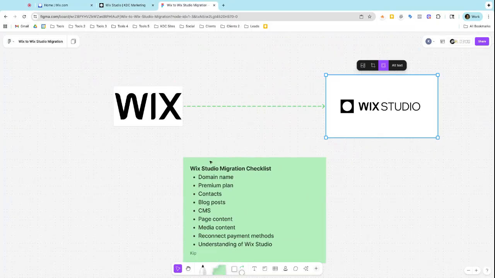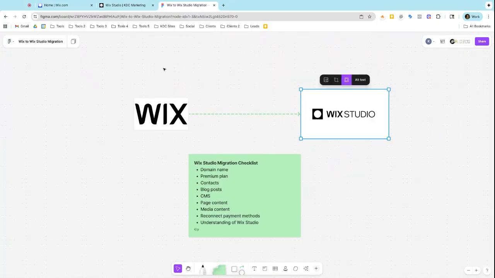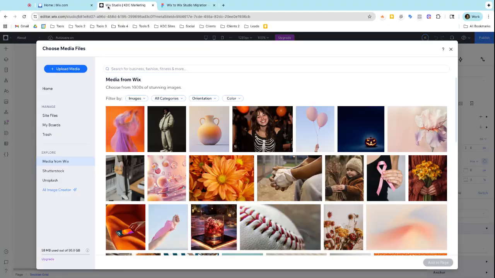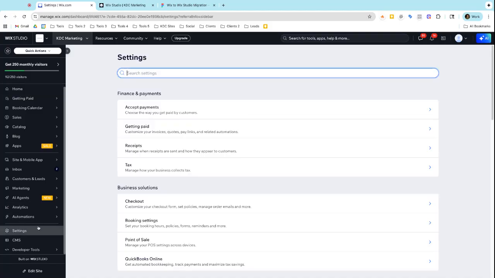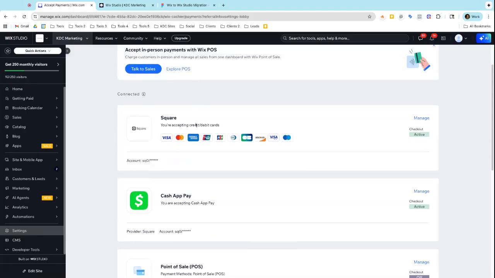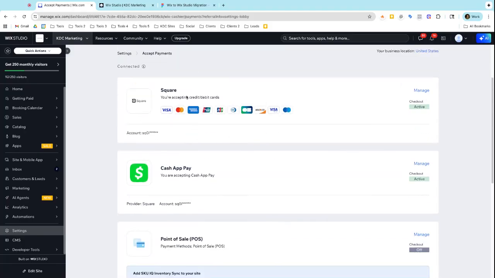Another one you want to consider as you're doing this migration is reconnecting payment methods. If you are accepting payments on your website, and usually that means that you're doing something like Wix Bookings or e-commerce, there's some way for a customer to pay you through the website, then you want to make sure that this is reconnected. So to do that, you would just go to your dashboard and go to Settings, and then go to Accept Payments. It's right there at the top, and then you can connect your payment processor here.